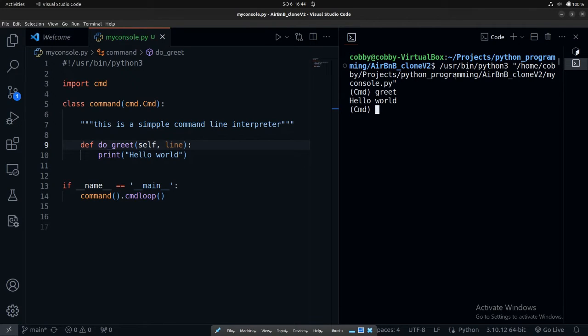So that is basically how the cmd module works. We are not going to be using it to do greets. We are going to use it to do things like create, read, update, and delete. But I just want you to understand how it works. But you realize that we are not even done.